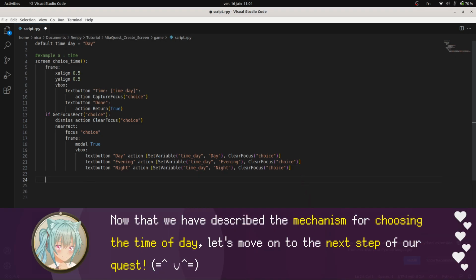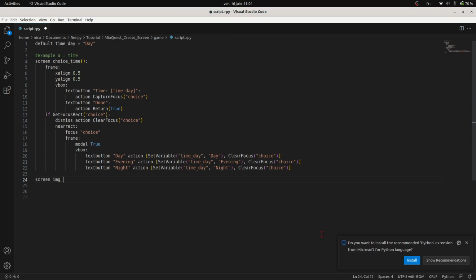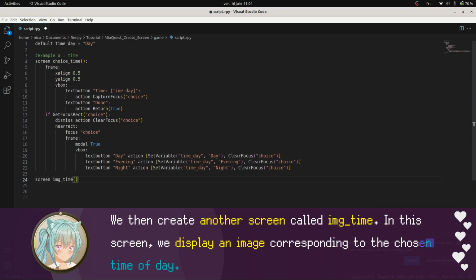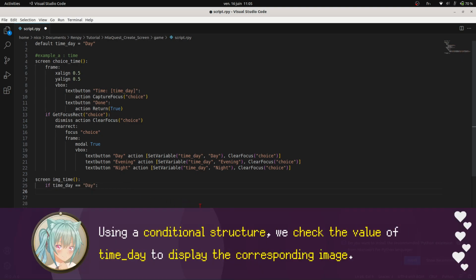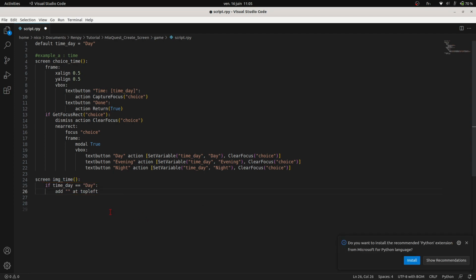Now that we have described the mechanism for choosing the time of day, let's move on to the next step of our quest. We then create another screen called img_time. In this screen, we display an image corresponding to the chosen time of day. Using a conditional structure, we check the value of time_day to display the corresponding image.